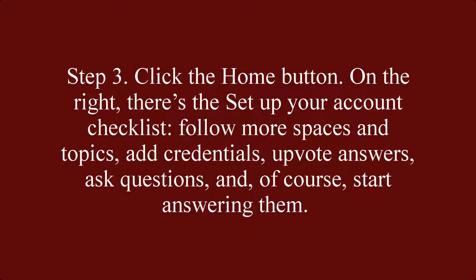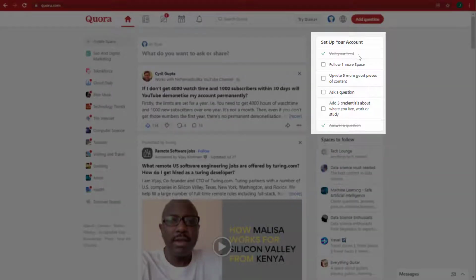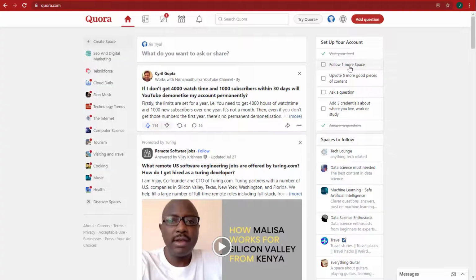Step 3. Click the Home button and on the right, there's a Setup Account checklist, like follow more spaces and topics, add credentials, upvote answers, ask questions, and of course, start answering them. On your Quora homepage, if you haven't completely set up your account, you will see a helpful checklist on the right side. Follow these steps to completely set up your account.